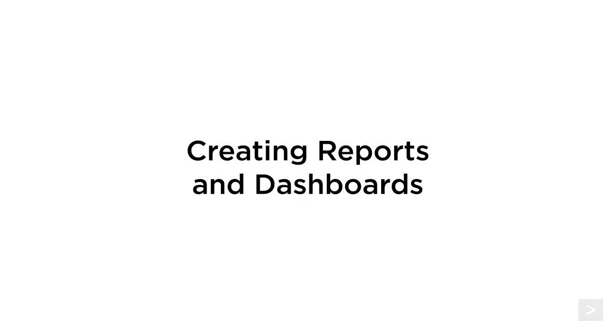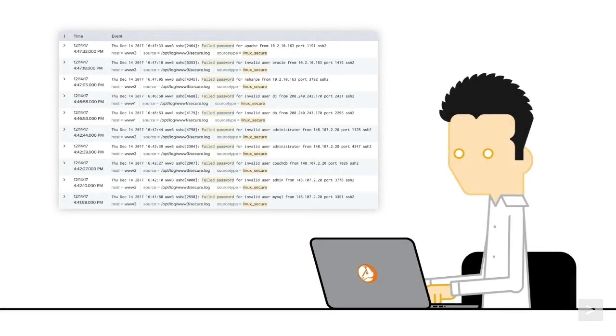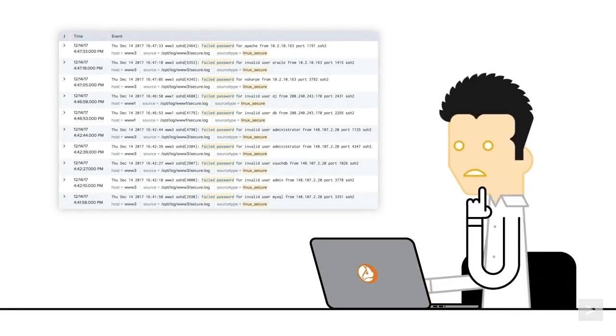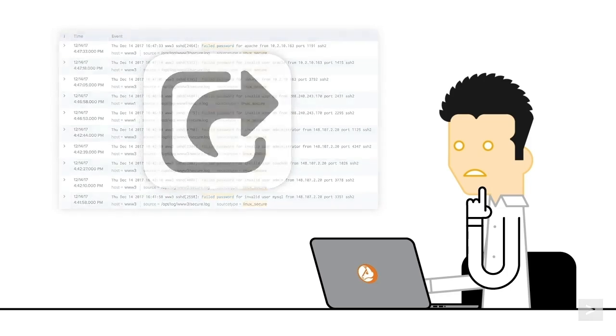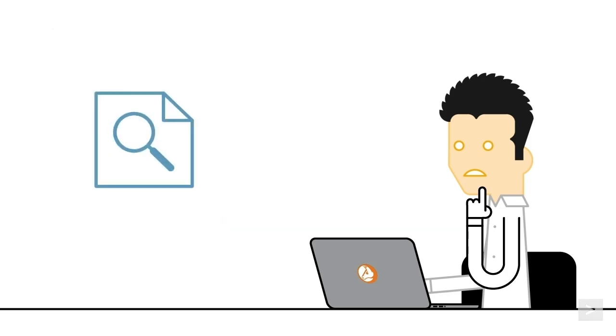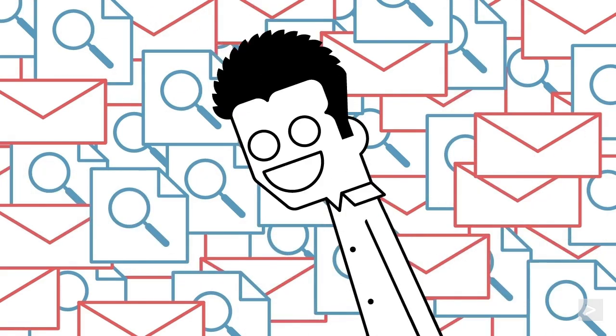So far, we've learned how to successfully craft searches that return the events we want. But what if we need to run the search in the future, or we want to share the search with other users? We could make a note of our searches or email them, but that could get messy and annoying. Splunk makes saving and sharing searches simple with reports.